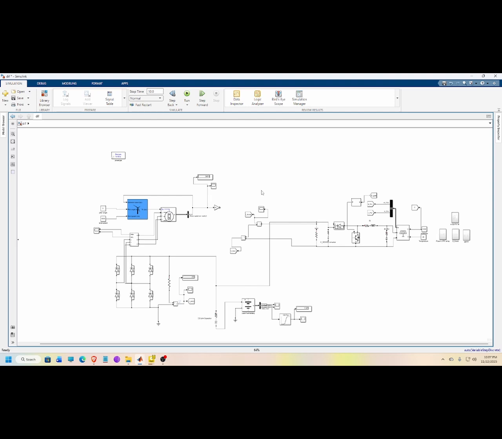Today I am showing how to run MATLAB Simulink. I use the MATLAB Simulink 2024B model, and today we discuss a hybrid renewable energy system in simulation. I use here PV and wind and a lead acid battery.